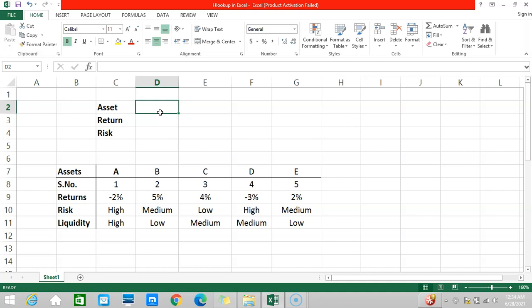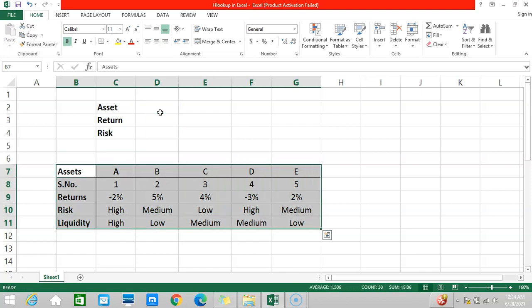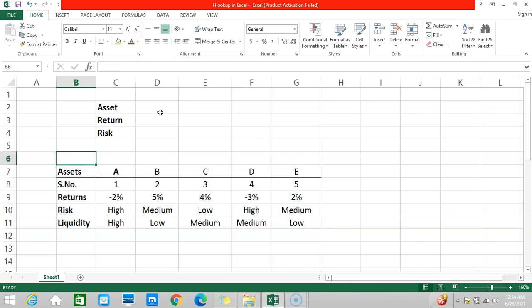In this lecture, we will learn to use HLOOKUP formula in Excel. So let's say that you have this database available with you in which you have multiple columns and multiple rows. Now you want to pick up a specific row from this data set for a specific column. For example, let's say that you want to check what is the return for asset C. So you have selected asset C and now you want to check what is the return for asset C.